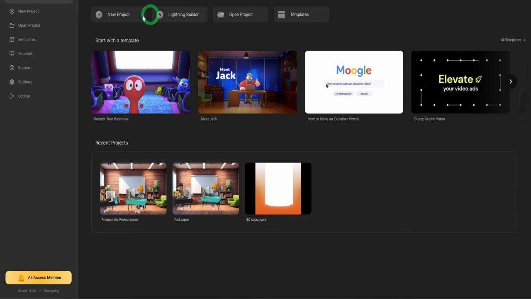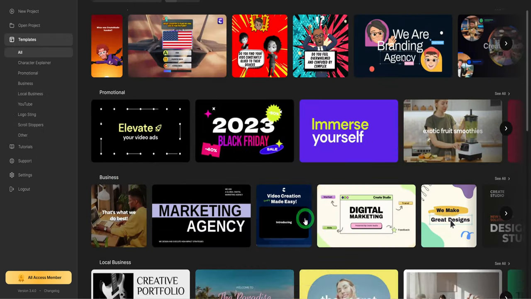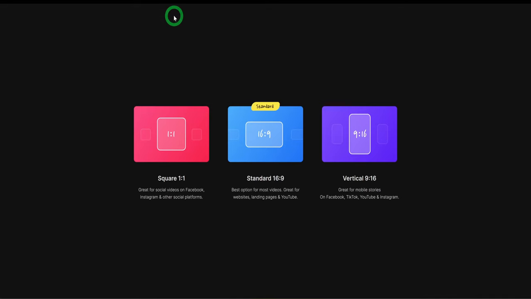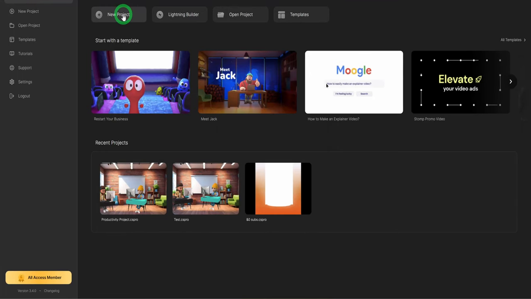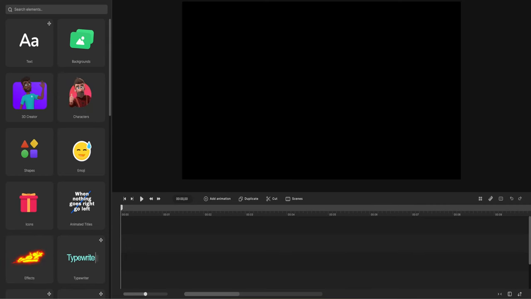Once you open the tool, you will be greeted with this interface. To create your animation, there are multiple ways to go about it. You can start from an existing template and modify it, or you can use the lighting builder where you can select different parts of different templates to build your base template before making adjustments.